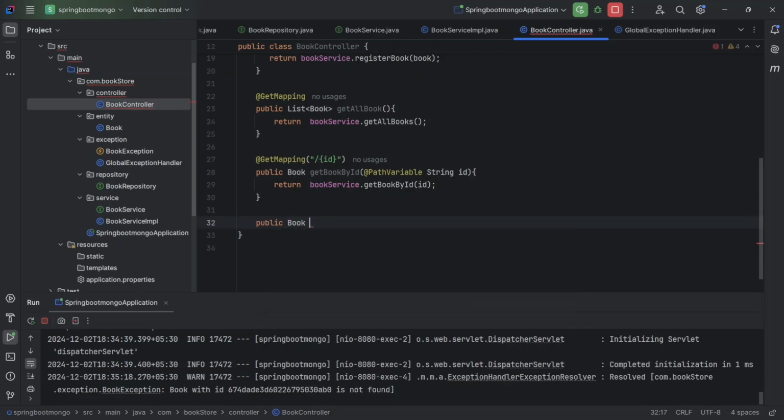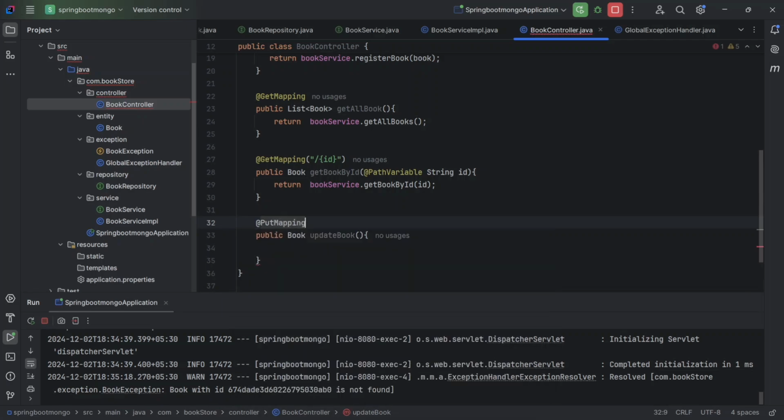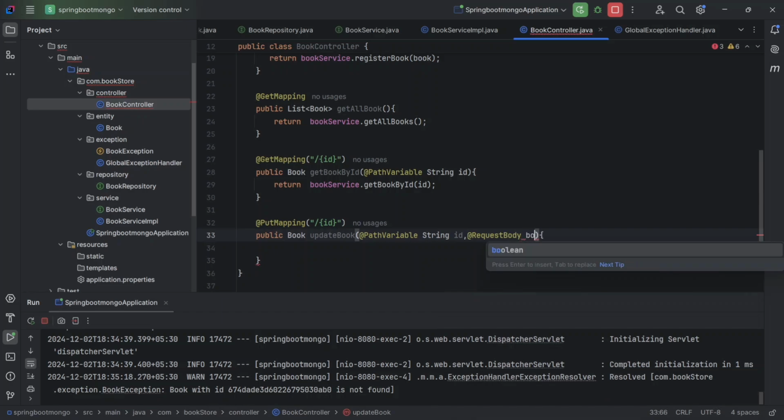It will return the book and update book. This will be our put method. So adding the put mapping annotation. Path variable, it will extract the ID from the path. Let me add the ID in path, then path variable, string ID, and we pass the updated one in request body.